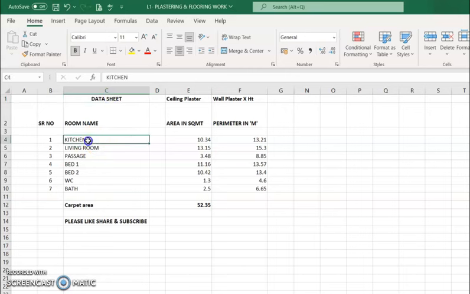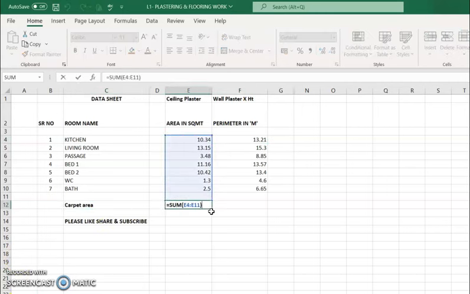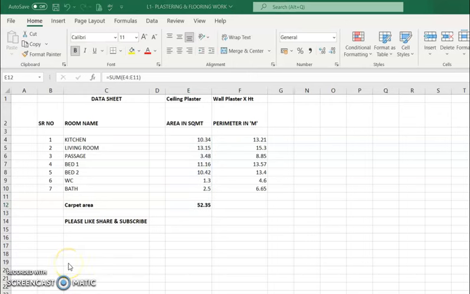This is a data sheet. Room name, internal area of each and every room, perimeter of room, and this is the carpet area, the sum of all internal room areas. We learn here how to prepare the data sheet with the help of Polyline.